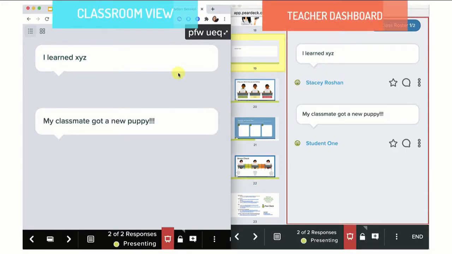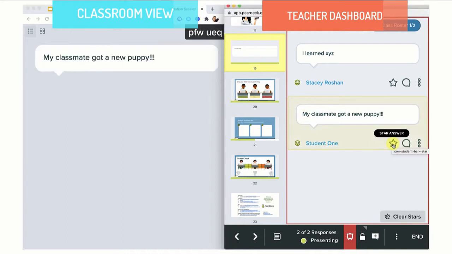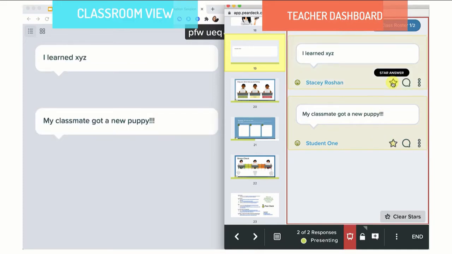Okay, so now I just have two responses here. If I wanted to just highlight one of the responses on the board, like my classmate got a puppy, then from the teacher dashboard, if I click this star button, then it will only show whichever of the responses I have starred. And I can star more than one of them if I wanted to project both of them. I can also clear all stars, and clearing all stars would again project all the responses.